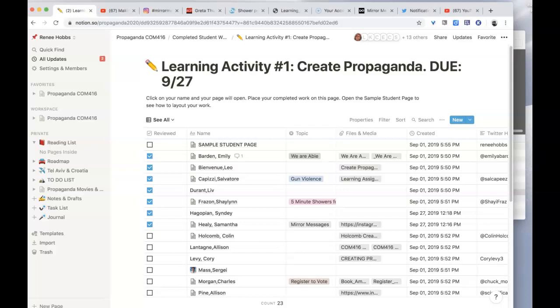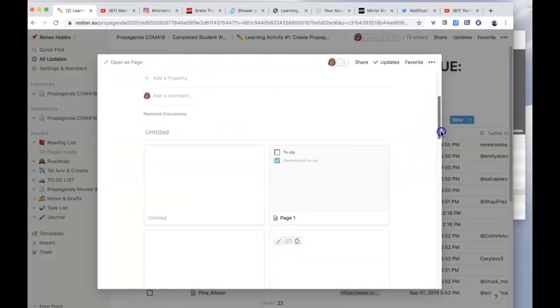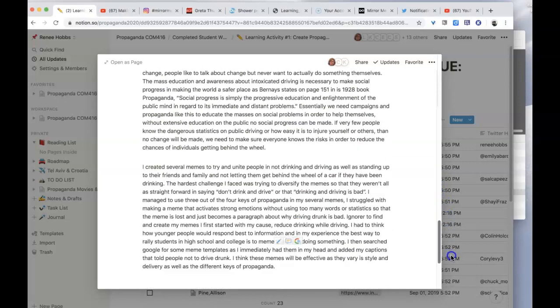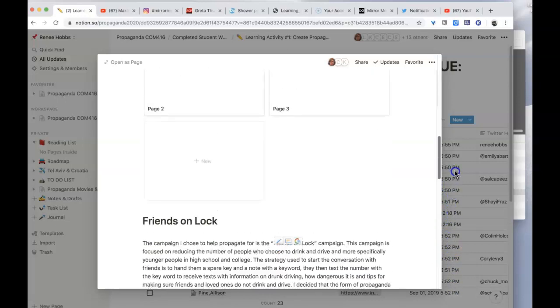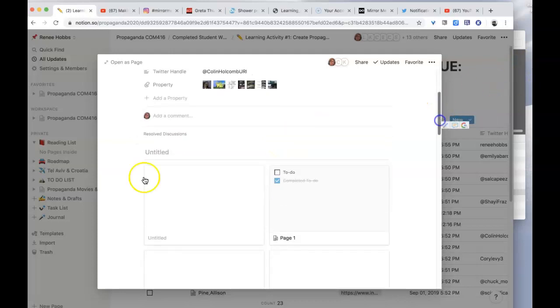Okay, let's make an image gallery for Colin's really interesting set of memes. So, Colin, you've got a really interesting essay called Friends on Lock, which I think is wonderful. But I saw that you put your memes that you created up here in individual files. So I've just downloaded all of those, and then I went to show you what I did here.